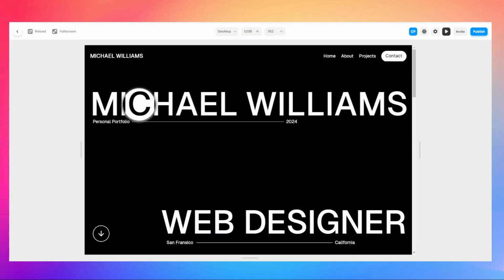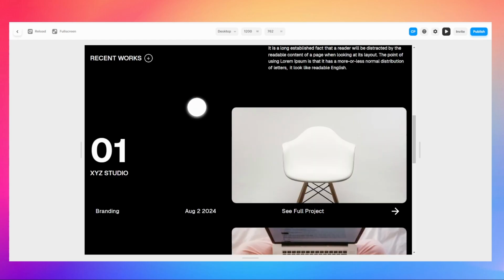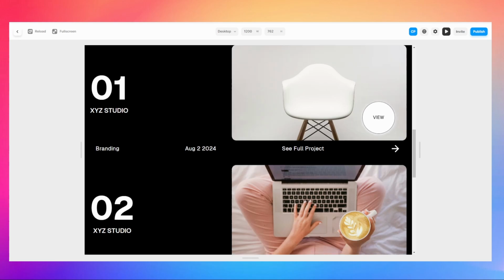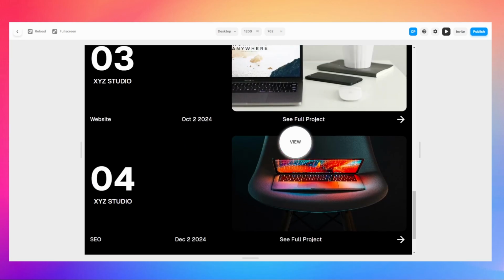This is the default variant 1, and if it is over this element, it is going to be variant 2, and if you hover over this image, it is going to be variant 3. This is how easy it is to set up a custom cursor in Framer.